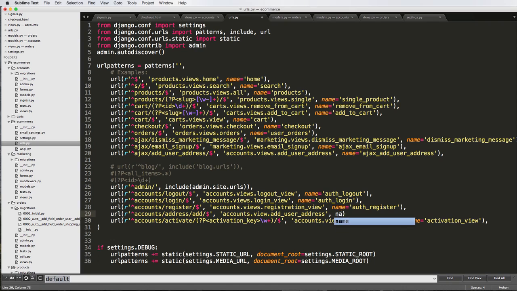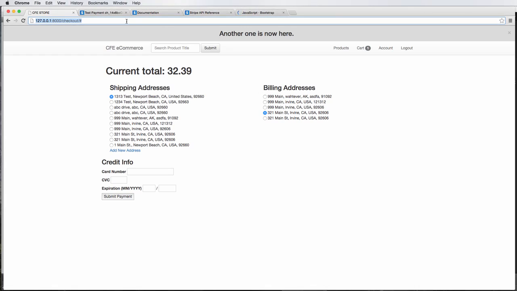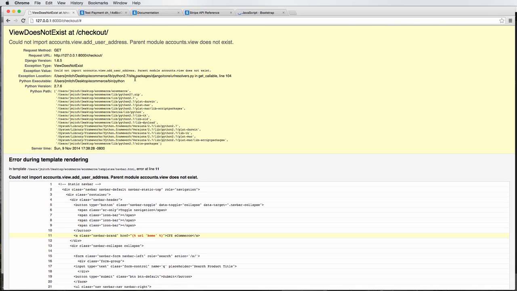accounts.views.address_user_address name equals add_user_address. All right, so now going back into checkout, we are going to change this href to being url "add_user_address". All right, so that's going to take us there. So let's go ahead and check it out. Let this load for a second.